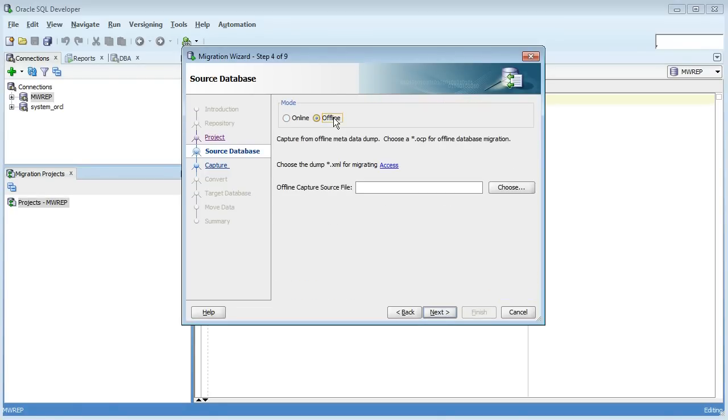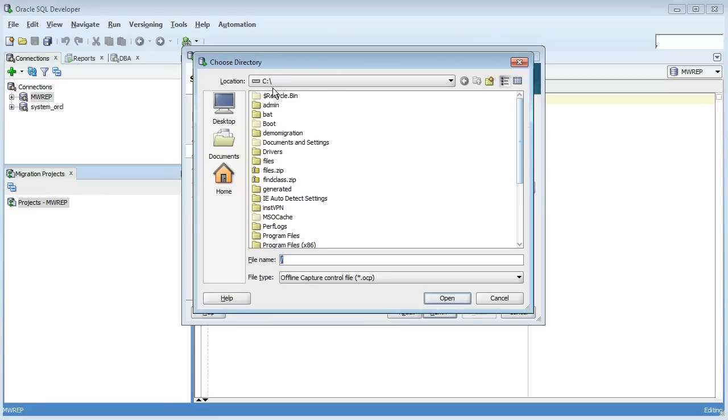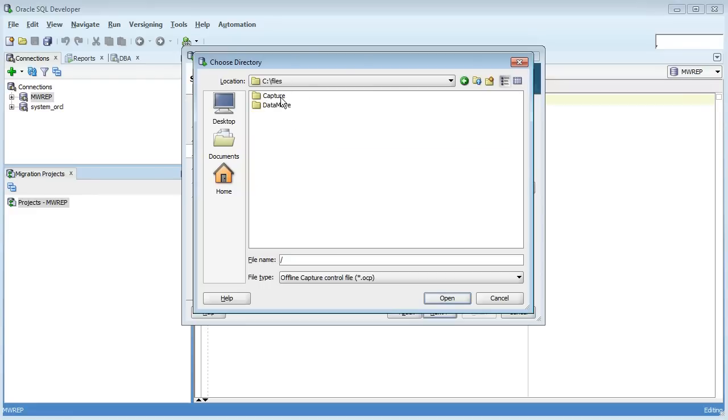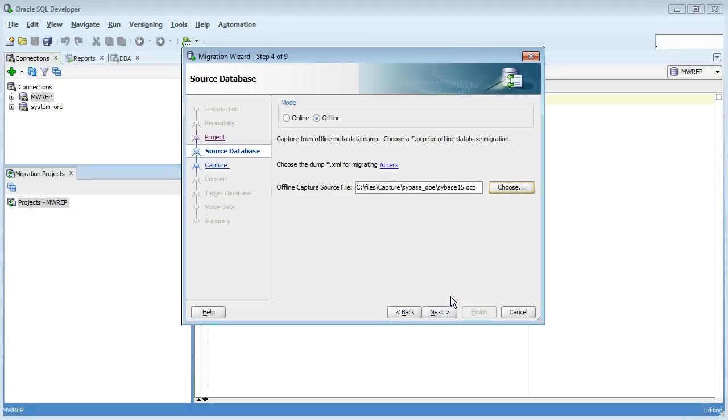The source database we're going to perform a migration on is actually a set of files. We don't have a real live Sybase database, so those are the files that were supplied. I downloaded them here in the capture directory, Sybase OBE and Sybase 15 OCP. Again, these files can be created by anybody, but they're just handy in this tutorial situation, or if you were doing a migration and you didn't have contact to a live Sybase database.